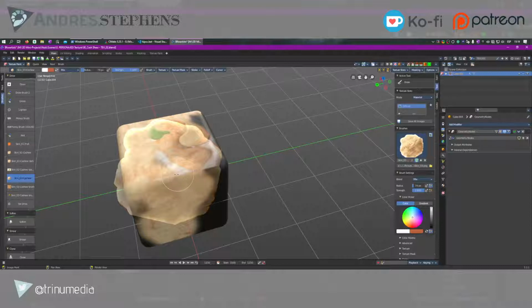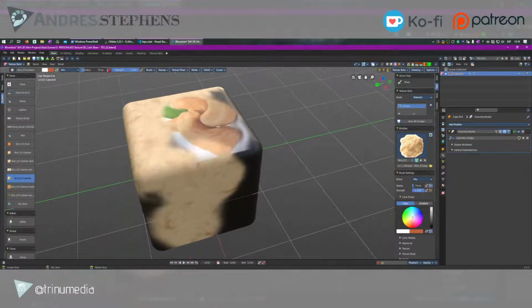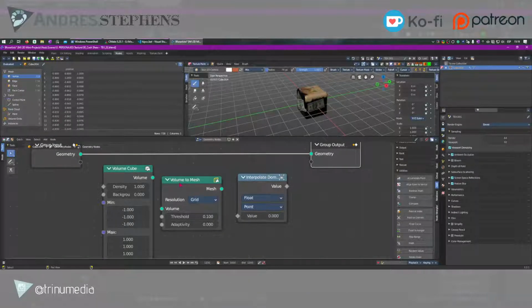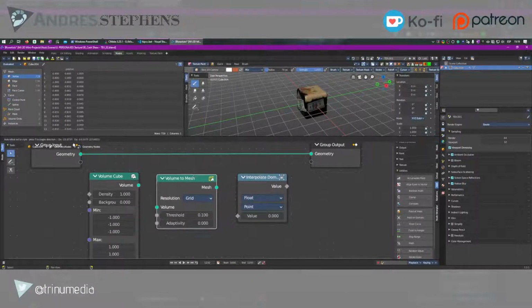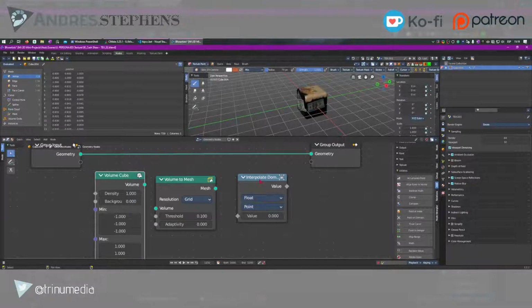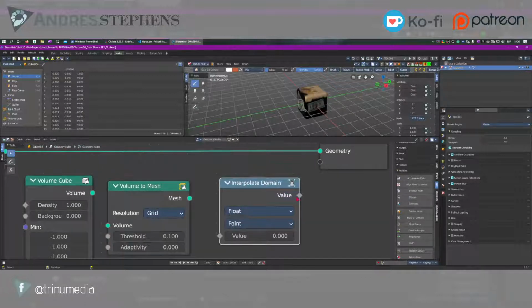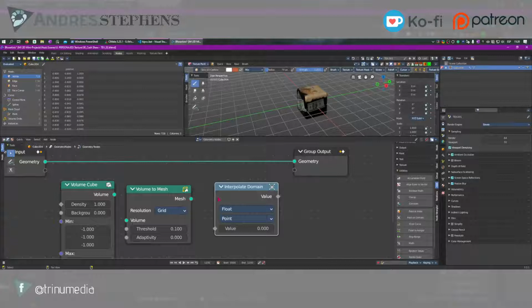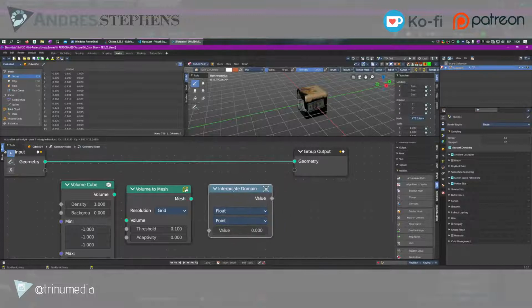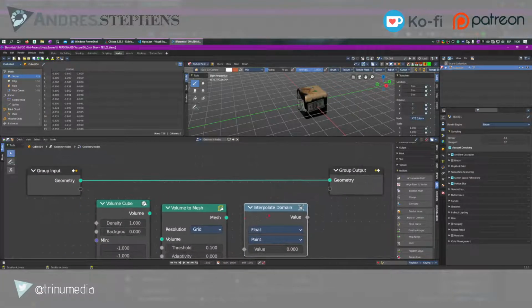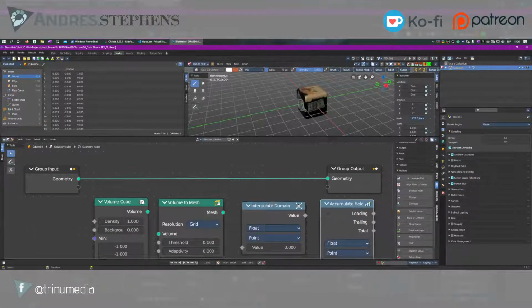All right, so let's take a look at what's new within Bforartists 3.2.2. We have currently merged in the latest from Blender, which includes in the nodes the new volume to mesh and the volume cube node. Volume to mesh I think is a bit old, but volume cube is new. We also have this new node called interpolate domain for the geometry nodes. The interpolate domain is a node which works similar to the accumulate field, except it's more like a filter that you can use on fields that are already established. So it's a good way to call different things instead of using the accumulate field node.